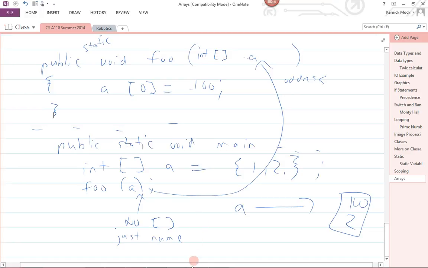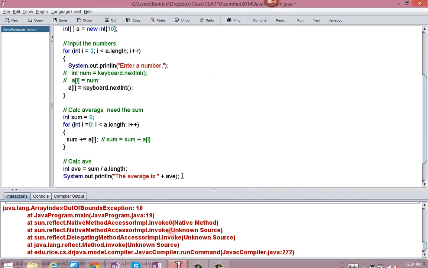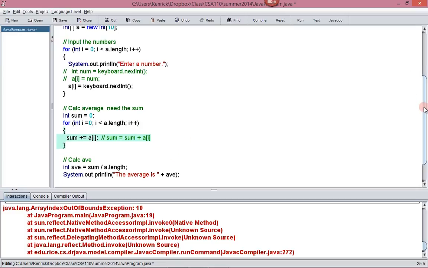So here, let me just show that real quick. Actually, maybe I can do that in this example I was going to do later on. I was going to do this example where we input 10 numbers, and then find the minimum and the maximum. So maybe we want to make a method to input the 10 numbers.